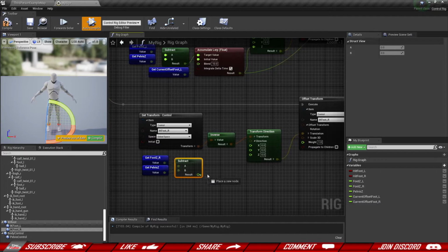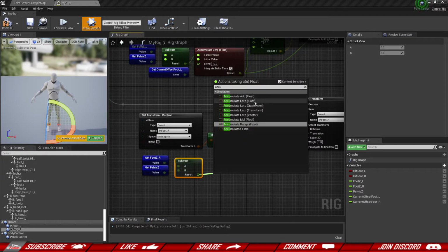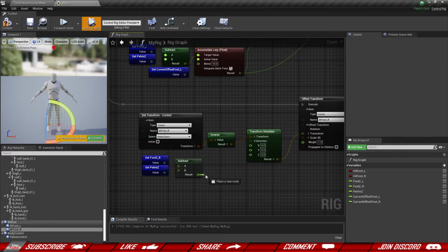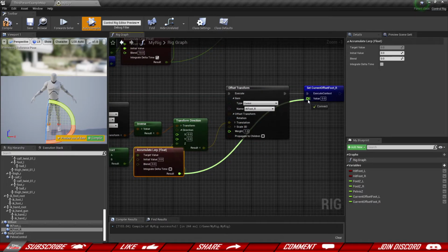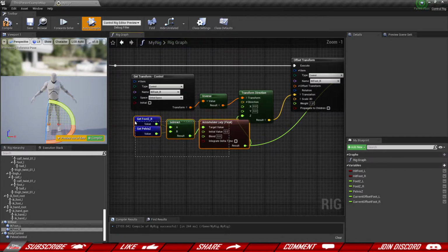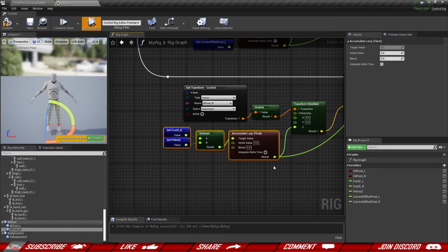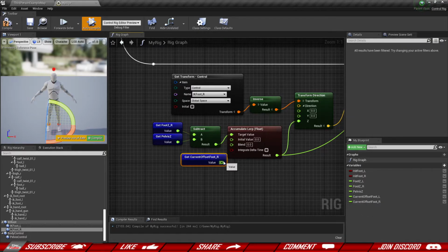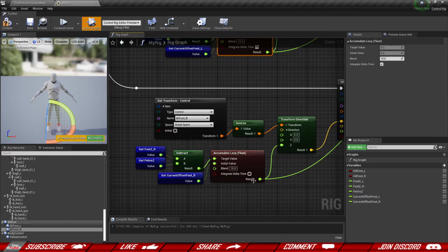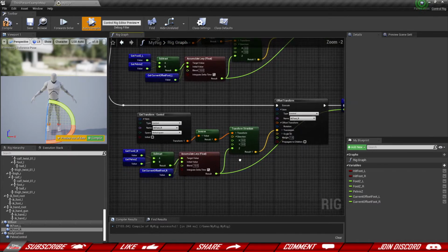And then we can do our accumulate lerp float, not this one. We want to do accumulate lerp float, which then goes into the Z value, and also it goes at the end over here for the current offset, like so. And then just like before, we want to grab our current offset foot right, plug that into the initial value, apply the same numbers as we did above in the left foot, and check that it is in delta time. And I believe that's it.